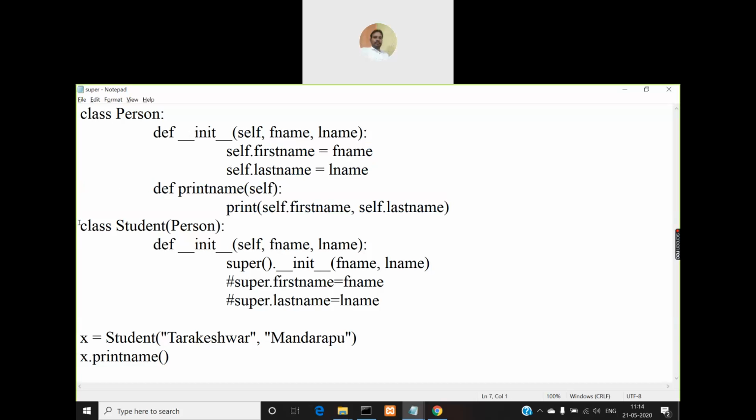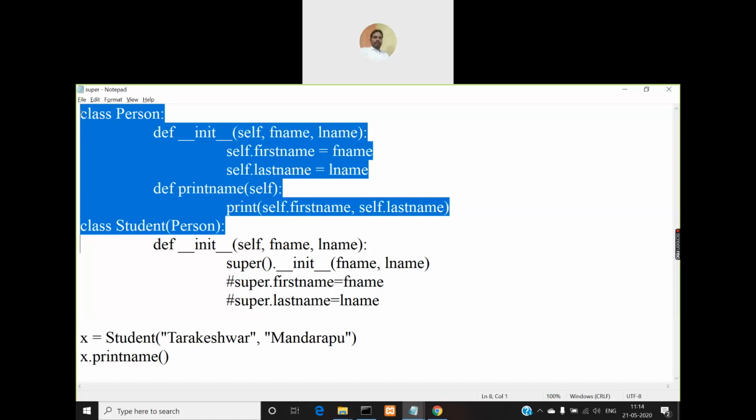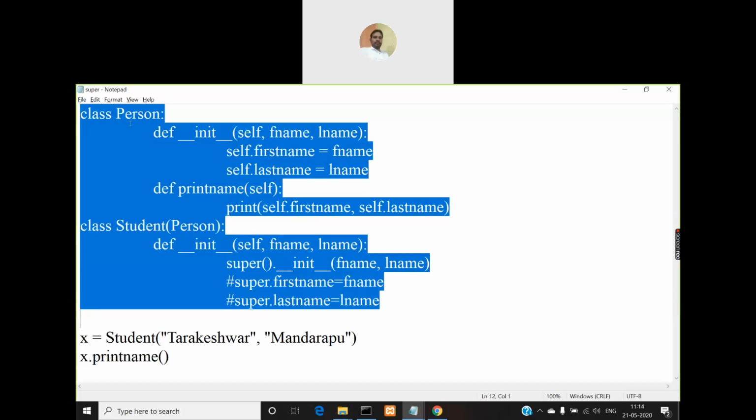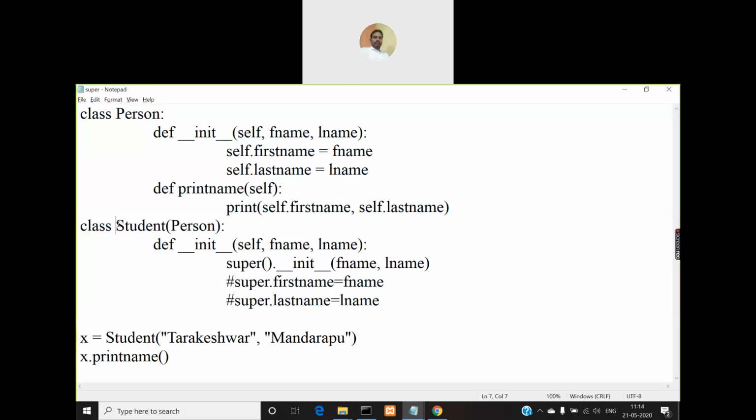Then we have defined another class here called student. This is a subclass for person. So this will cover what type of inheritance? This is single inheritance or simple inheritance, right? There is only one superclass and one subclass, which is nothing but single inheritance. So in the subclass student, I am defining the init method here. It receives two parameters, f name, l name. Then look at how I am calling the constructor for the superclass from the subclass constructor.